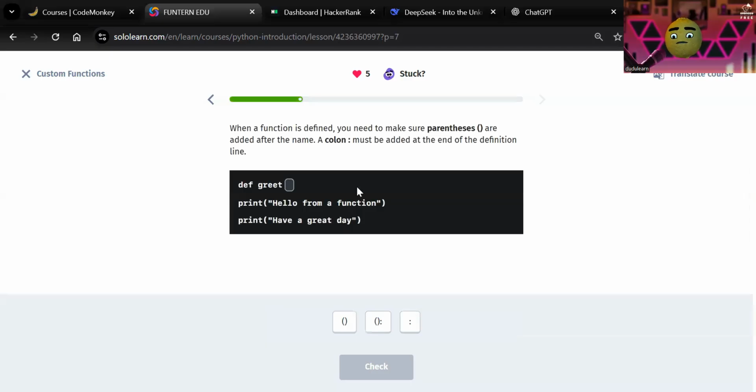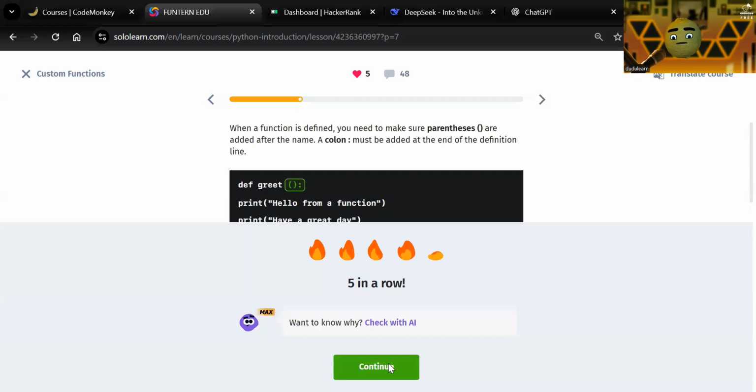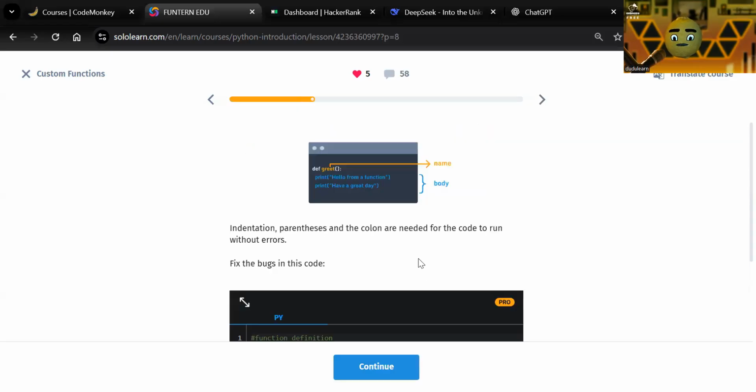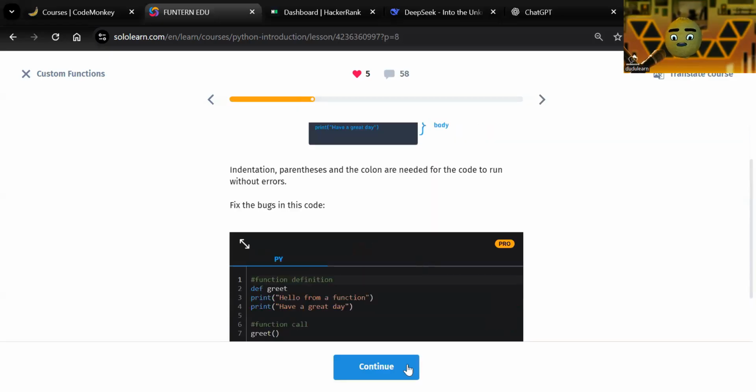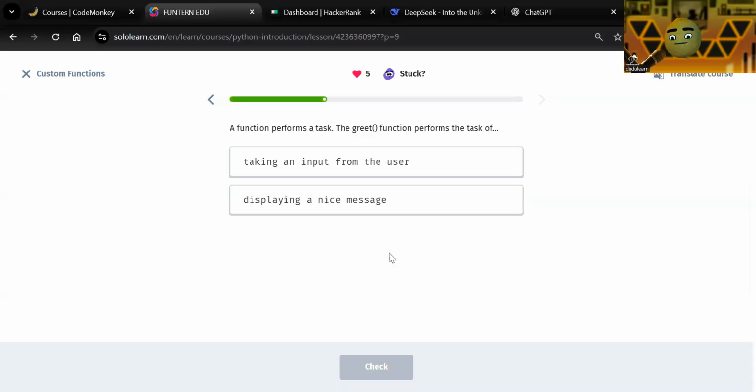And this one, another easy one. That's right. So we need the parentheses, and also the colon. So that's how it works for Python. Okay, this one we'll just skip. A function performs a task. The greet function performs the task of displaying a nice message.